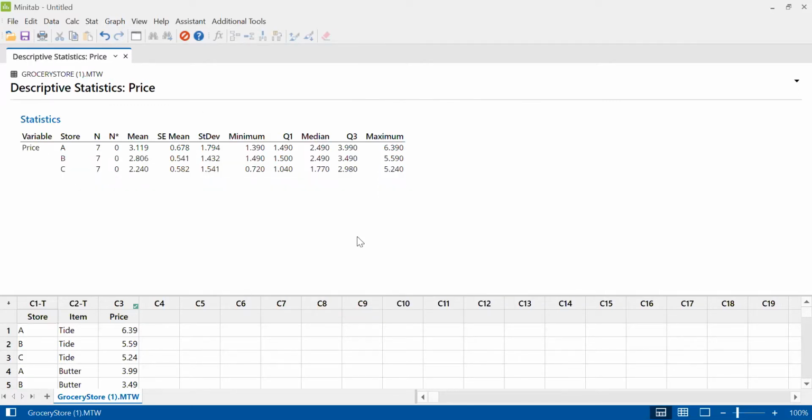So when I rank my means, look at my means here, 3.1, 2.8, 2.2. So I'm going to rank them in that way. So smallest to largest, C, B, then A, right? And then I use this with Tukey's if I reject my null. We only run Tukey's if we reject the null.